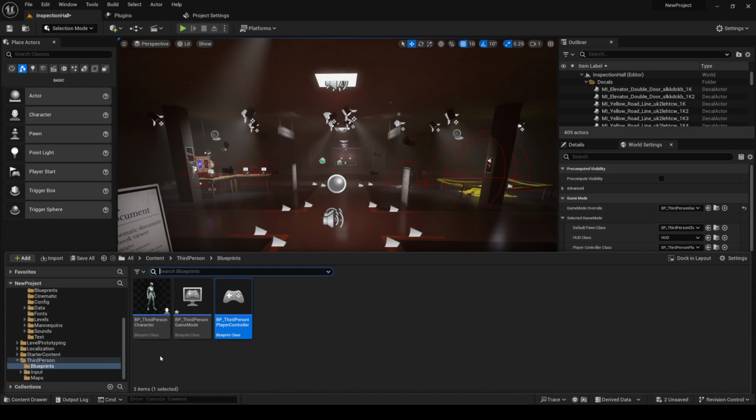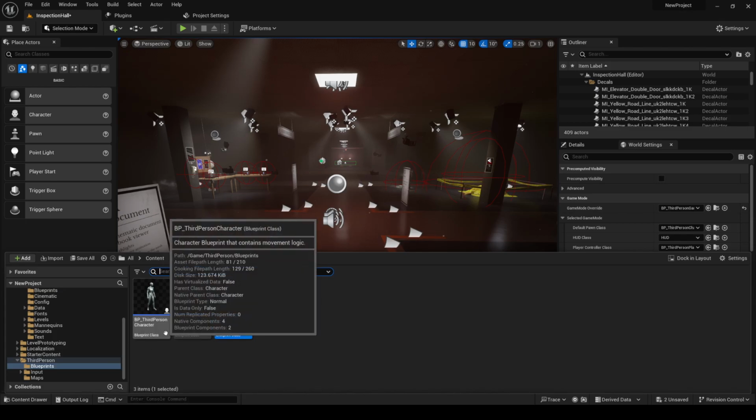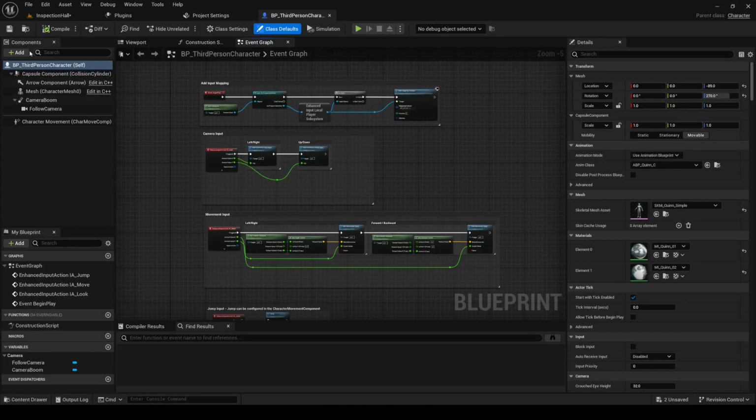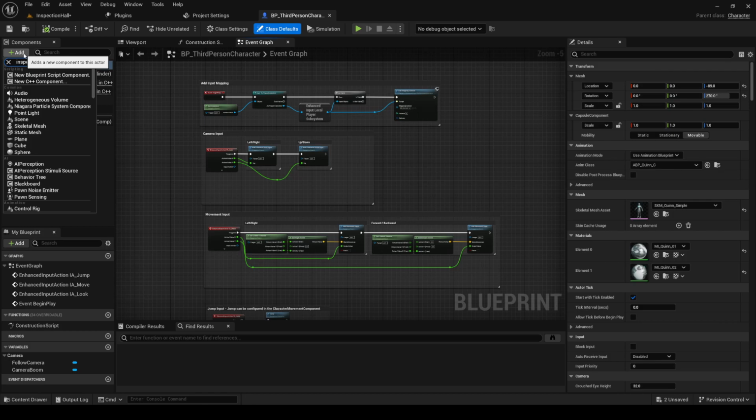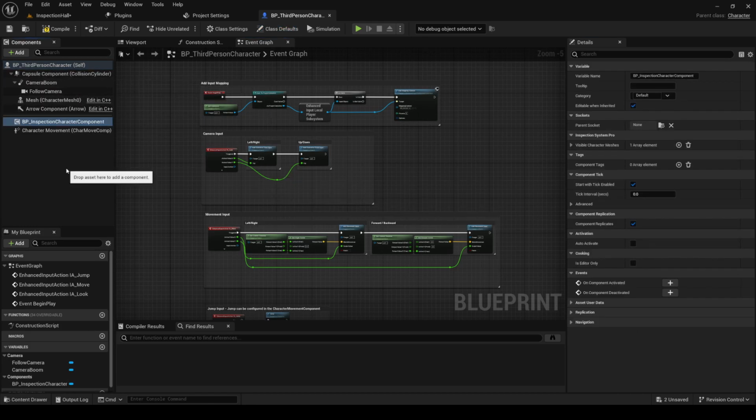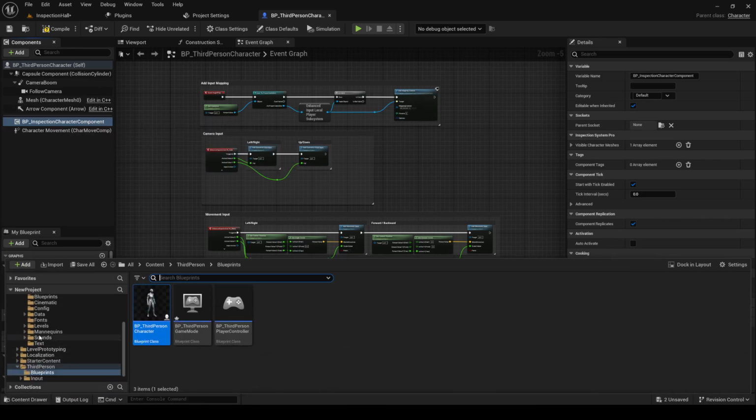Next up, we'll make some changes to the player character that is used in our level. So let's open up the character blueprint, and up here, add the inspection character component. Again, make sure you don't add the wrong component here. To make the next step a bit easier, we are going to open up the character that comes with Inspection System Pro. Open the blueprint named Inspection Character.